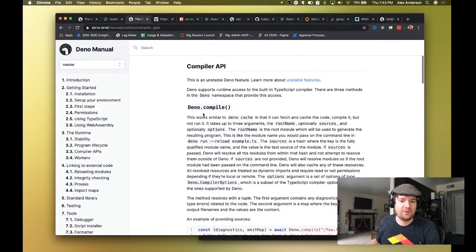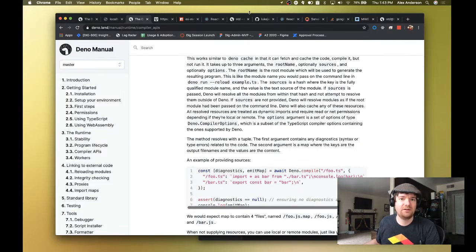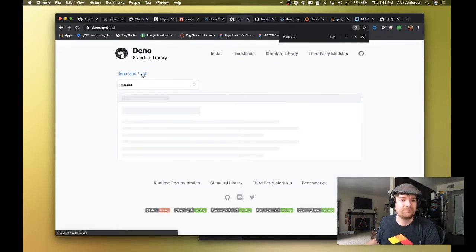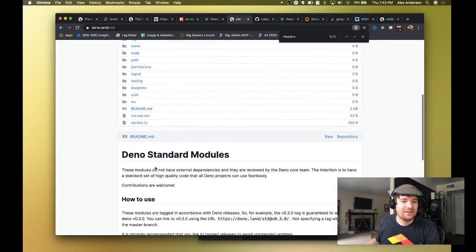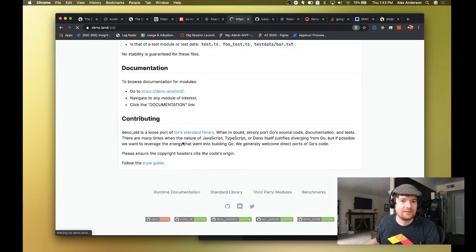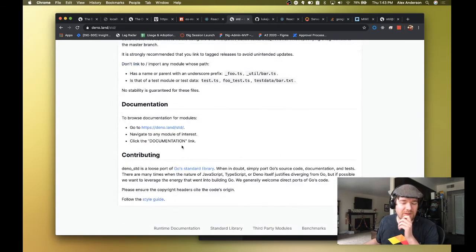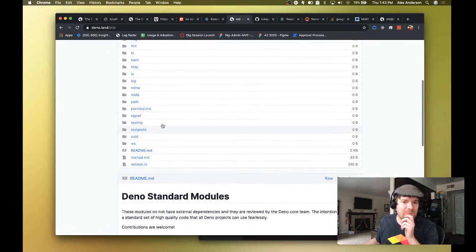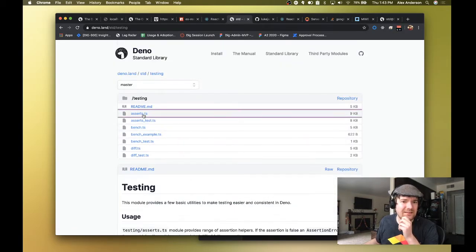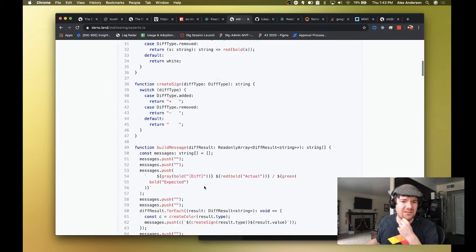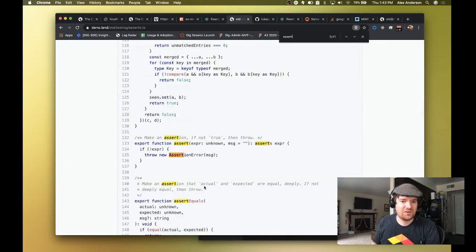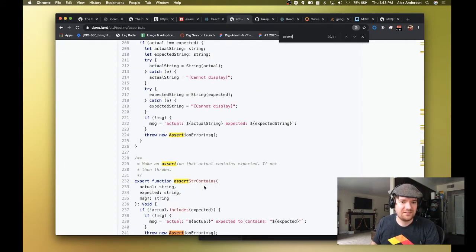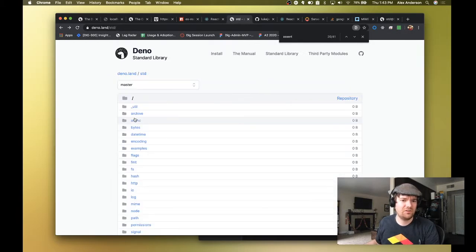I guess I have to grab assert from the standard library. So let's find that really quick. I can't find it. Oh, well, that just took me back where I was before. Maybe it's in the testing. Yeah, there's asserts. And I'm sure that all that assert does is just throws an error if it is falsy.